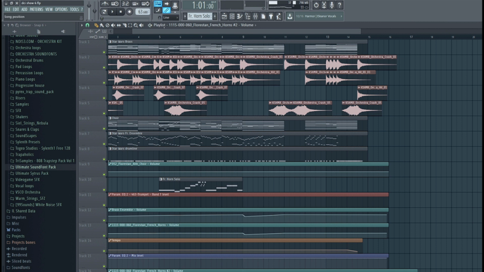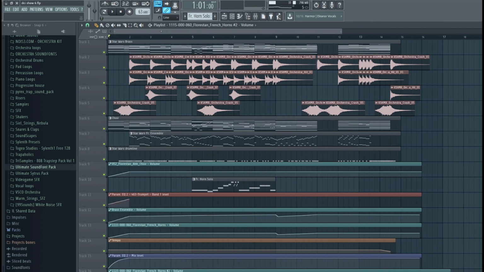And then also just keep in mind that the drum line's not entirely finished. So this whole section only has bass drum.